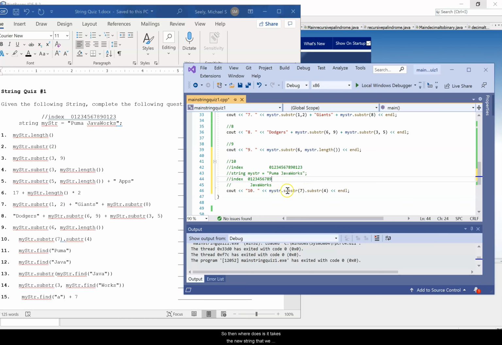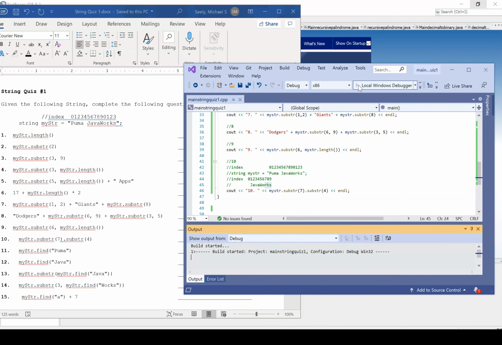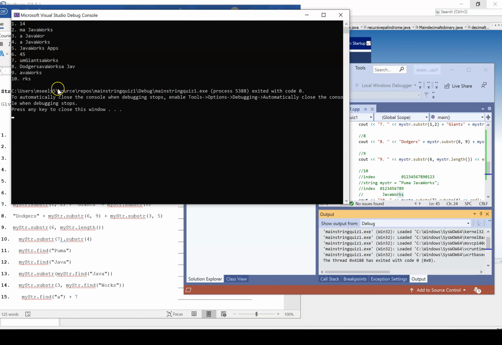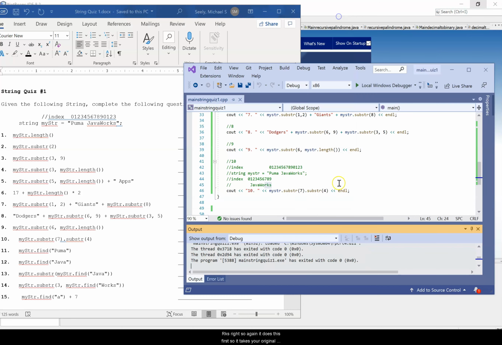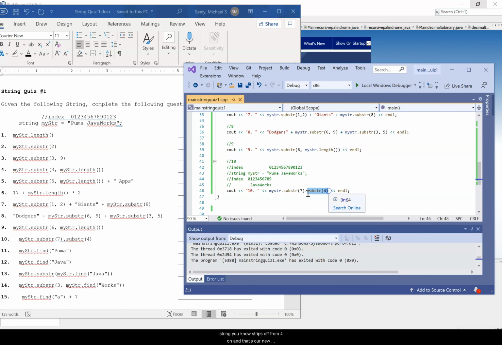Then what it does is it takes the new string that we have, space JavaWorks, and it starts at 7 and pulls out everything from here on out. So this should display RKS right here, 10 period space RKS. Let's see. Yep, RKS. So again, it does this first: it takes your original string, strips off from 4 on, and that's our new string here. From there you have to set up a new index, and from 7 to the end is this part right here. So that's where your RKS comes from.